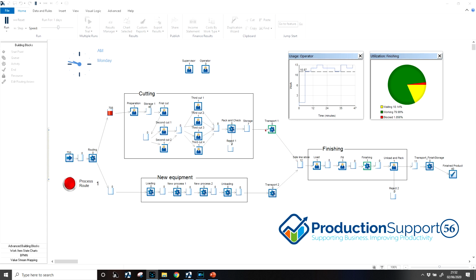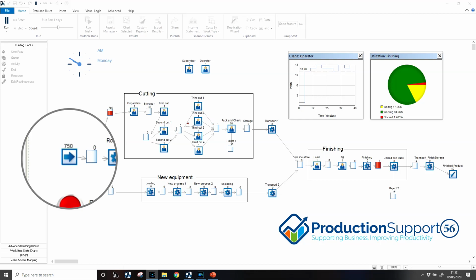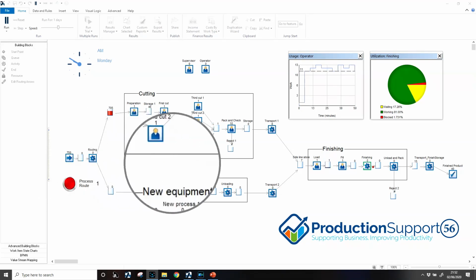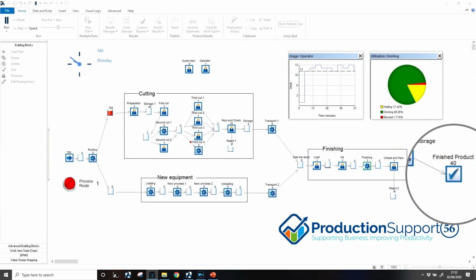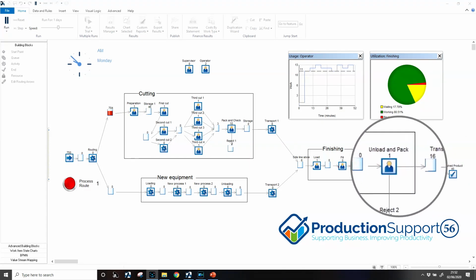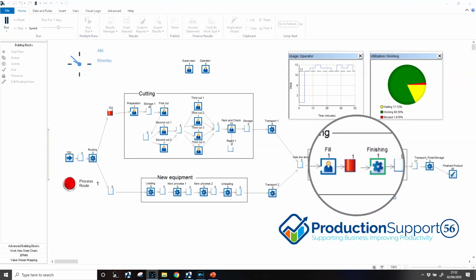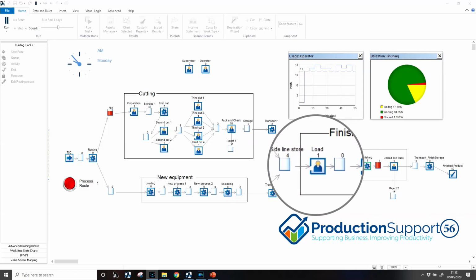The work items are the red dots. In this case, they represent 10 kilograms of material that goes through the cutting and finishing stages. The starting point shows how many work items have entered the simulation, and the end point shows how many have left. The blue bordered boxes represent activities, and the white boxes represent queues.